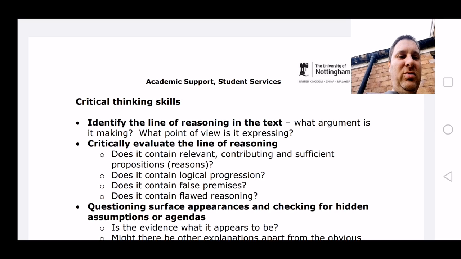Does it contain relevant, contributing and sufficient propositions, reasons? Does it contain logical progression? Does it contain false premises? Does it contain flawed reasoning?